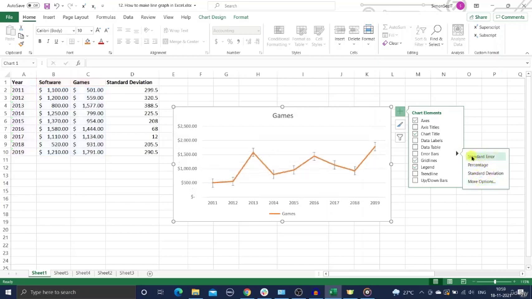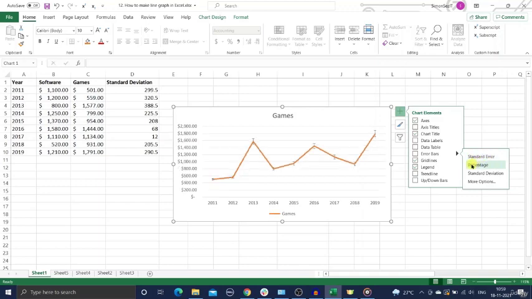Use the Standard Error option to display the default standard error for all values. Use the Percentage option to add percentage error bars to your chart. The default percentage error is 5%, and you can change this under the More Options section. Use the Standard Deviation option to show the standard deviation of the data points. That is, how far it is from the average. Use the More Options button to edit the error bar values and to create custom error bars.